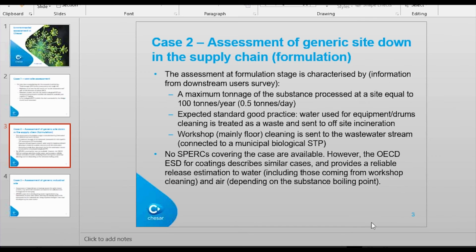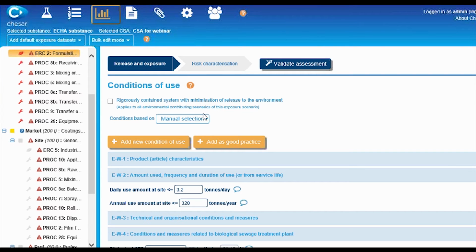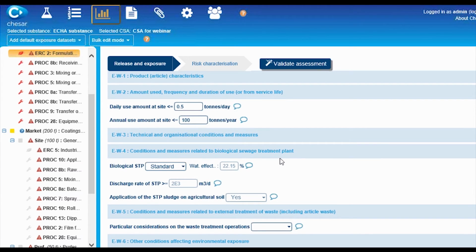Then you go to your assessment. You select the related environmental contributing scenario. You first adjust the amount, because we say that from the survey we have 0.5 tons per day equivalent to 100 tons per year. The STP setting is fine, and this is standard for the generic site, as usually is.